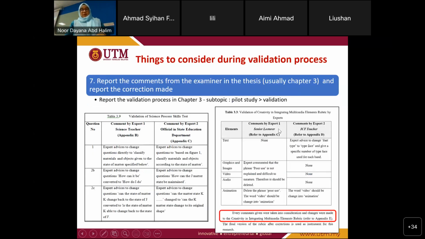Okay. Next, report the comments from the examiner in the thesis. Usually in chapter 3. I don't know, maybe some of you from a different school or faculty write differently. But from my point of view, usually in the EduTech panel, we write chapter 3 for the validation process. So report the comments from the examiner in the thesis and report the correction made.